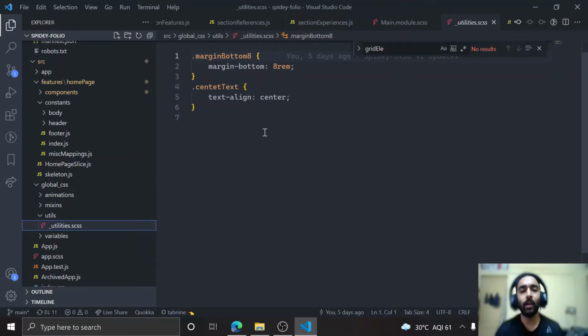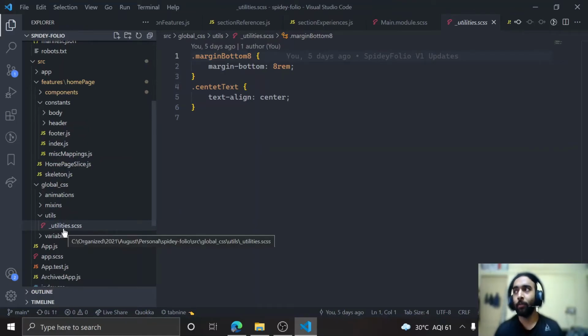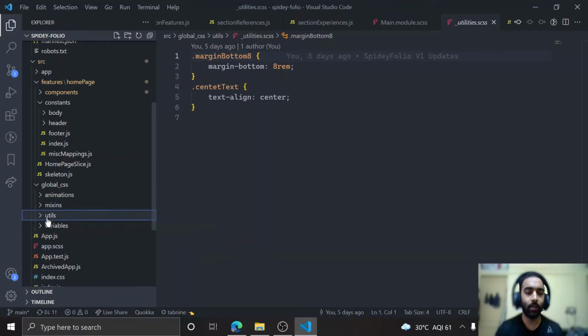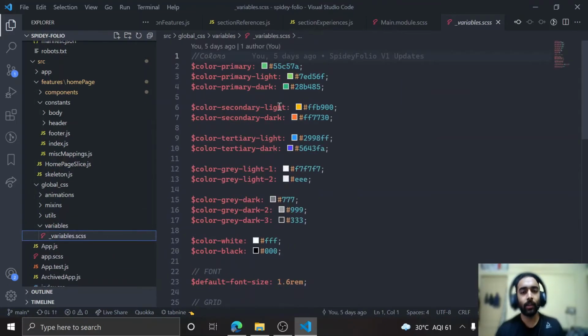I started using it, but I never used them again because I have styled components for styling specifically. This can be more useful in websites which are not dynamically rendered, but because I'm using React and it helps me add a style attribute, so I don't think I've used utils anywhere. And then variables, so these are a set of variables which I've used. You can modify this to change the overall theme of your website. And yeah, that's all about it.